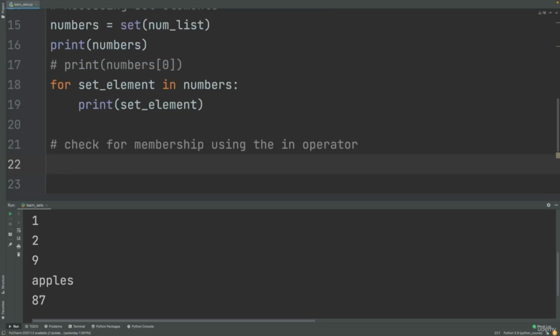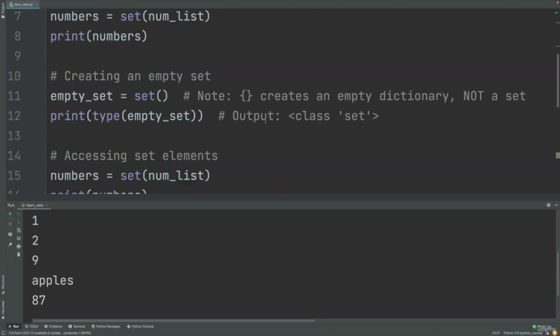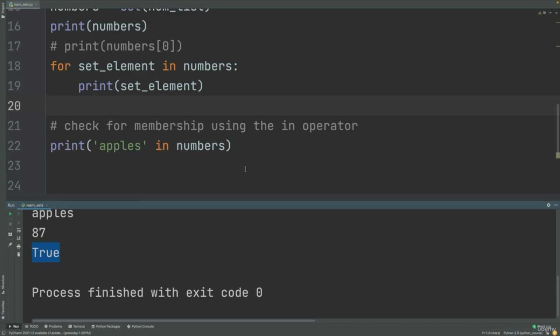Another thing you could do is check for membership using the in operator. So we could easily check, okay, do we have apples in what we call numbers? We can print this expression, and seeing that we have apples over here, it should give us True. So let's run it and we see True. And yeah, there you have it. In this video, we've learned how you could access elements in a set.